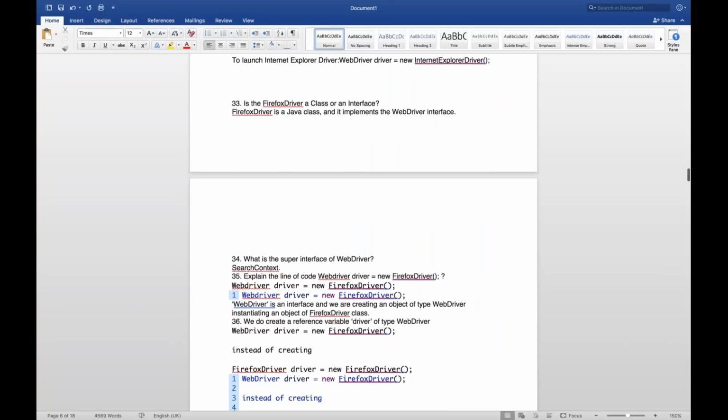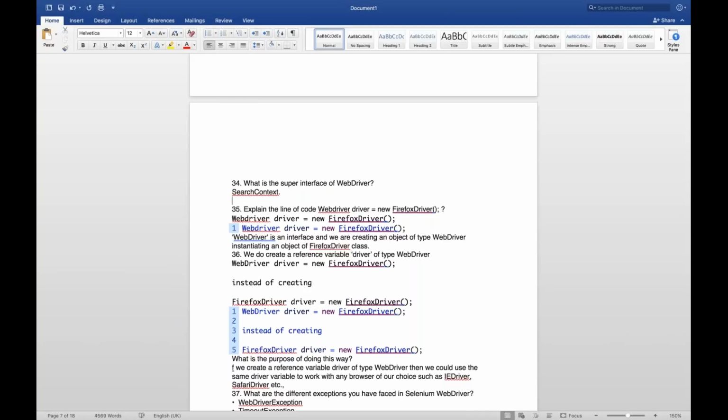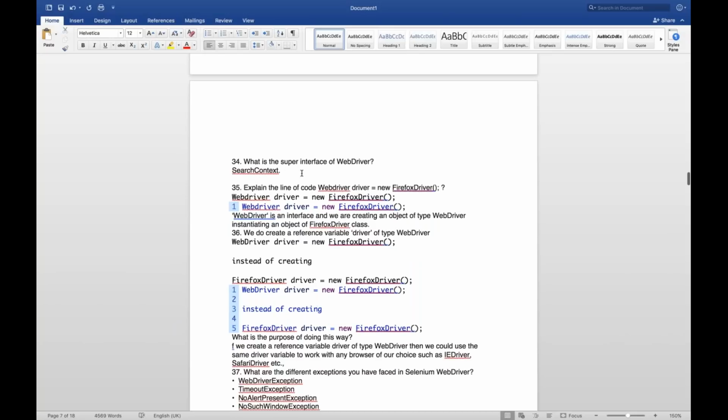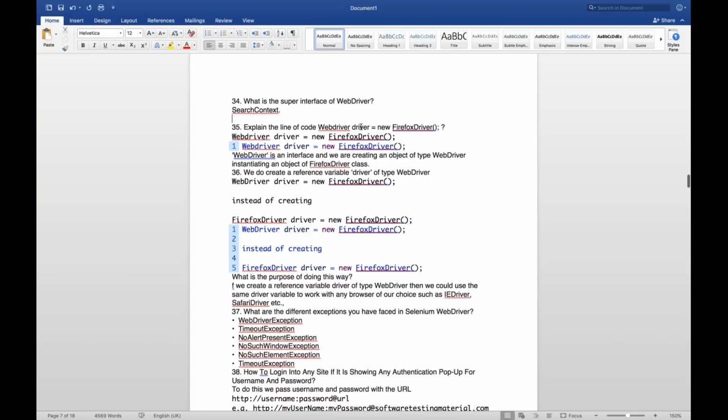Now the next question is, what is the super interface of WebDriver? The super interface of WebDriver is SearchContext. WebDriver is also an interface, and the super interface of WebDriver is SearchContext. Next question is, explain the line of code WebDriver driver equal to new Firefox driver. A couple of lines are necessary.